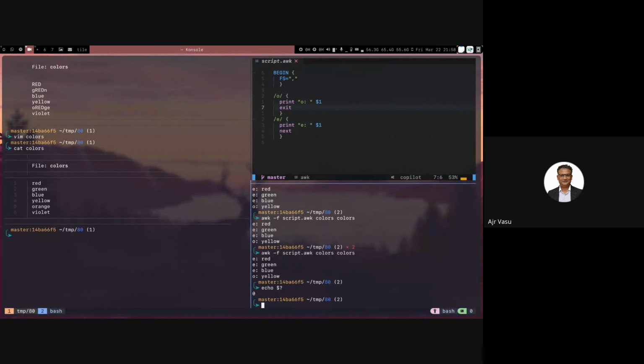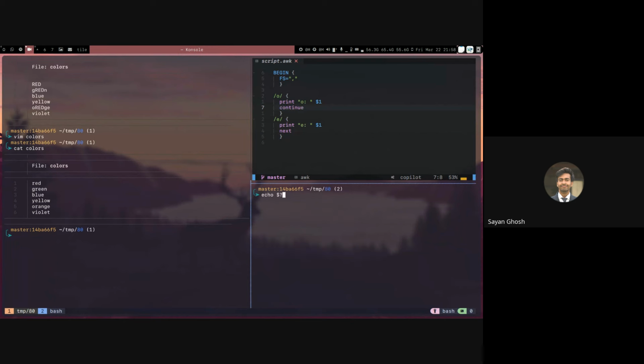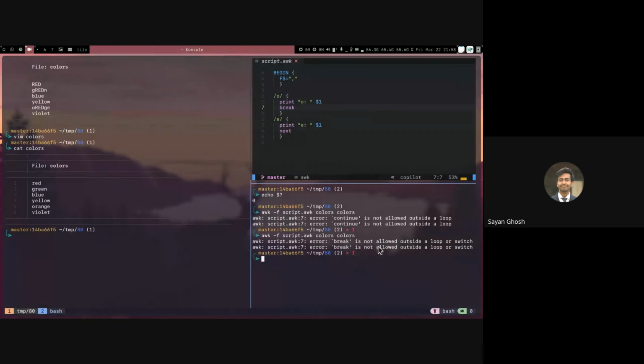And what will continue do? Continue is only used inside a loop. If you have a loop and you use continue, it will skip that iteration and go to the next iteration. Same with break. Break is present only inside loops. If you use it outside, it will say break is not allowed outside a loop or a switch. Similarly, continue is only allowed inside a loop.